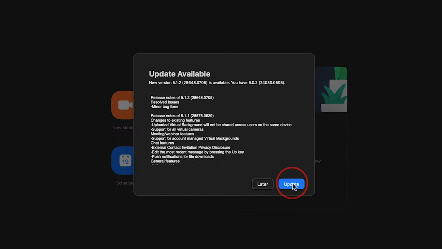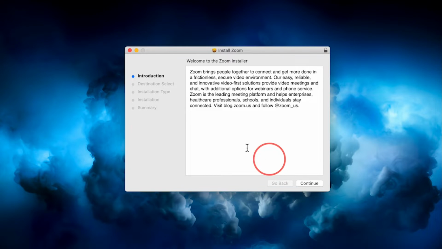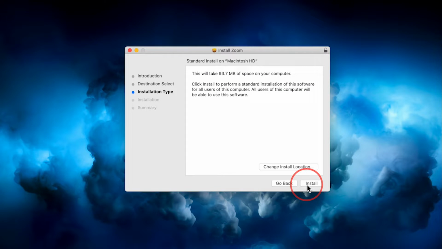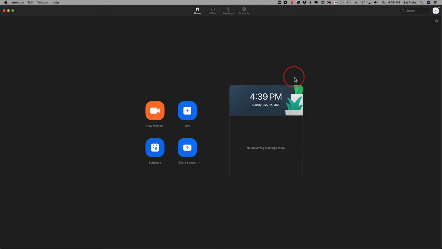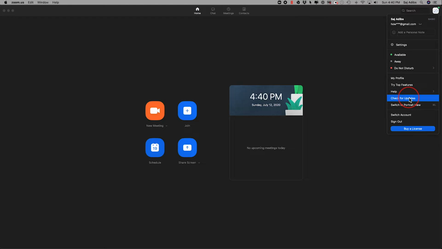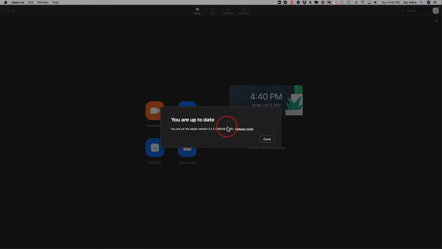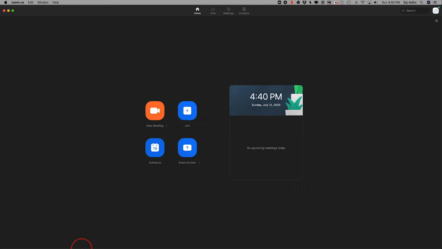If you have the latest version, it won't show you this, but I'm gonna go ahead and press update, and it's simply gonna do an update for me, and I'll have to go ahead and install it. And this is basically gonna install a new version of Zoom for me, so I'll go through the installation process and press install, and I'll press close here when it's done, and it's gonna automatically sign me back in. So now if I go to the icon up here, this logo, and if I go to check for updates, it says you are up to date. So this is how you know you have the latest version of Zoom.